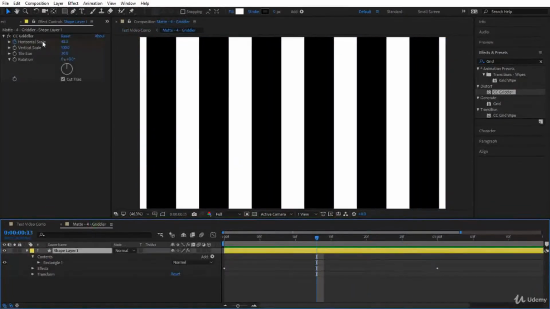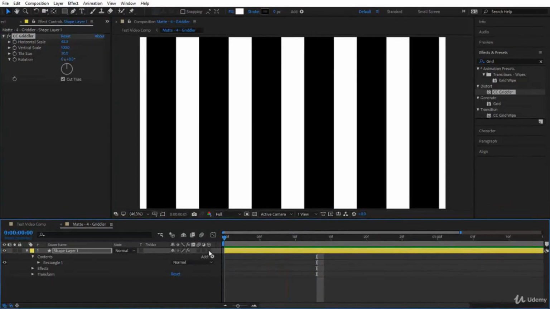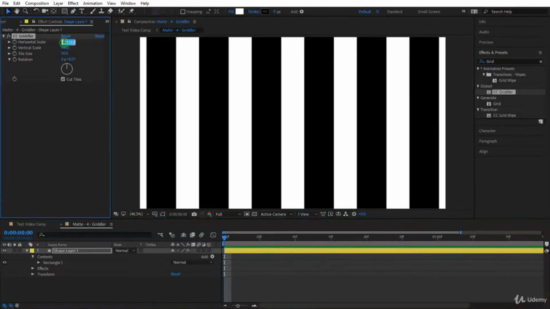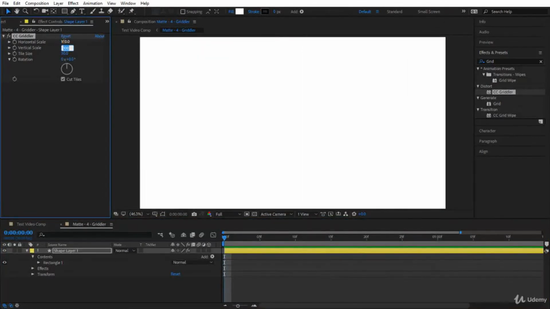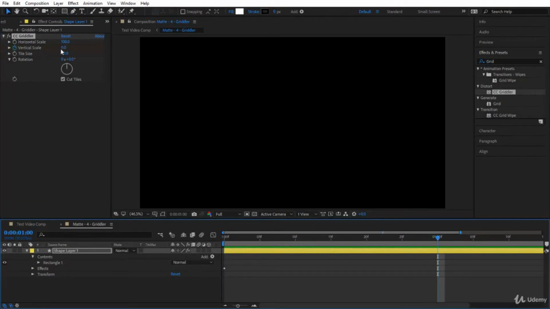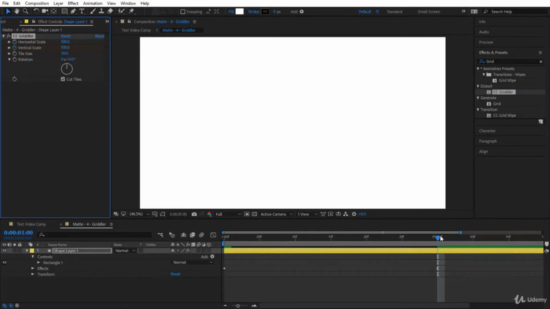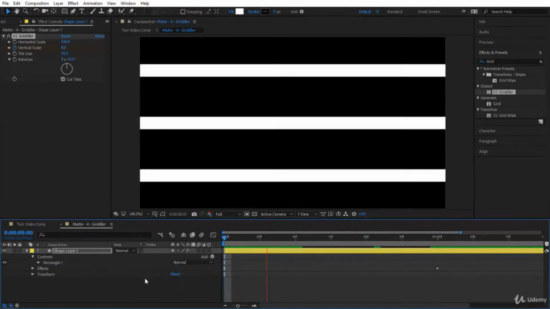Let's go back here, and instead of animating the horizontal, let's animate the vertical. So I will remove the keyframes on the horizontal. I will just click here. The keyframes have disappeared. Come to 0 here. Set it at 100. And vertical scale, set it to 0, and keyframe the vertical scale. Come after 1 second and make it 100. Cool. So now you have just vertical bars coming up.